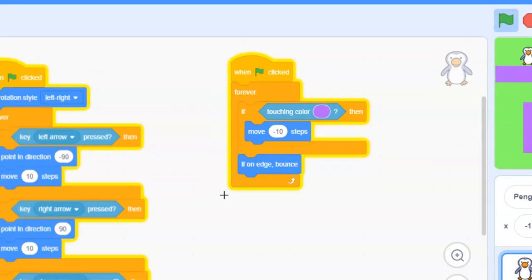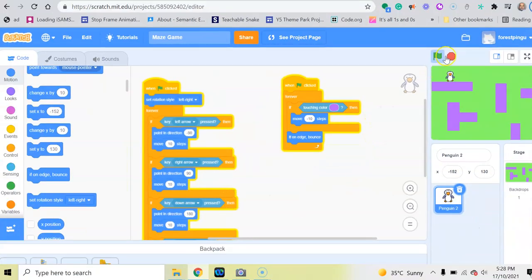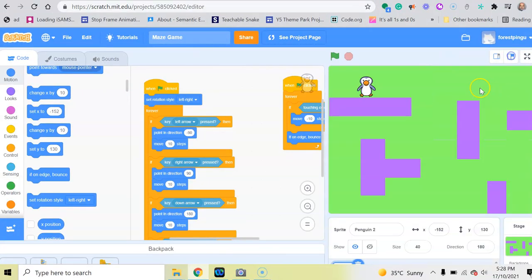And now when I play my game again, I'll make my screen bigger. You'll see that when I hit the edge, I bounce. When I hit the walls, I don't go through. That was a little glitch, but that's fine now. Oops, I might have to make my penguin a bit smaller, because he's not fitting through, but I can do that quite easily.